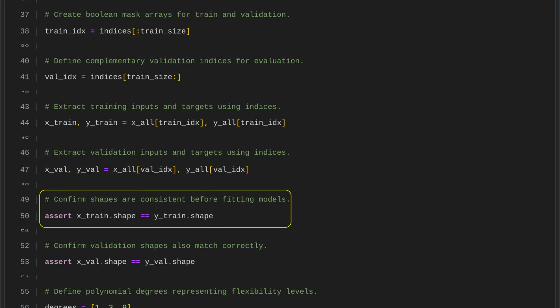Before training a model, we must check that the shapes of the input data and the target values match. Each input example needs a corresponding target, so any mismatch will cause errors when fitting the model. By confirming that these shapes are consistent, we help ensure the training process runs smoothly and avoid problems during model fitting.